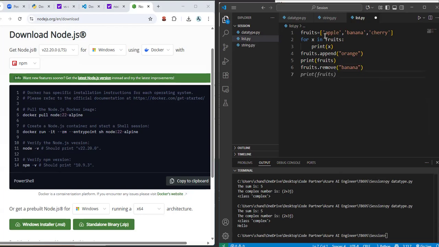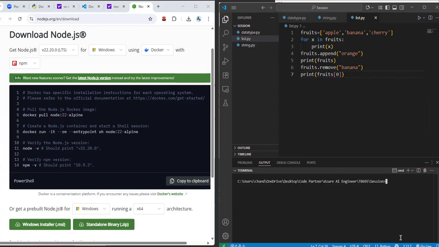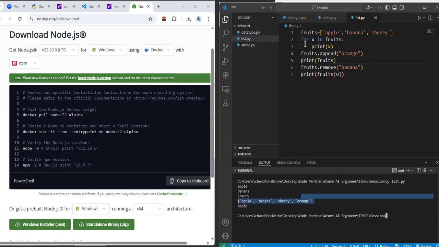If you want a particular index value you can get it here, like the zero index. I will print the value in list dot py. Then print this value. After that, append orange, then print. It is a simple array because this is a list. In Python an array is not available, only a list is. After that you can find the zero index value.